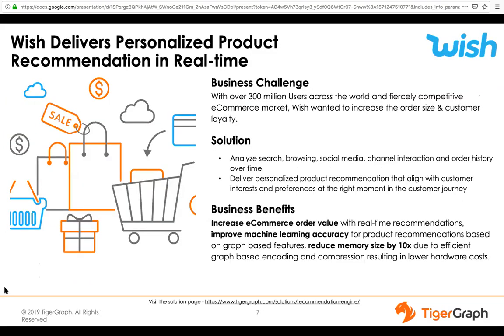If you can go to the next chart. Wish.com is a startup based right here in San Francisco. They started their journey with us 4 years back. When they were a startup, they built their next generation recommendation engine. So what they're doing is building a customer 360 for Wish.com for each of their customers.